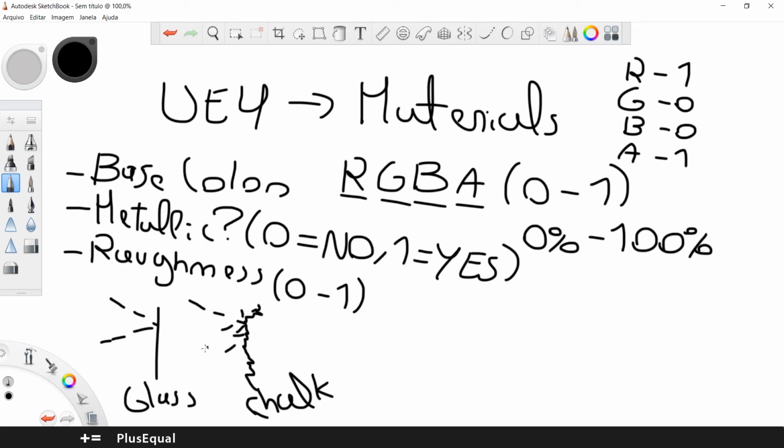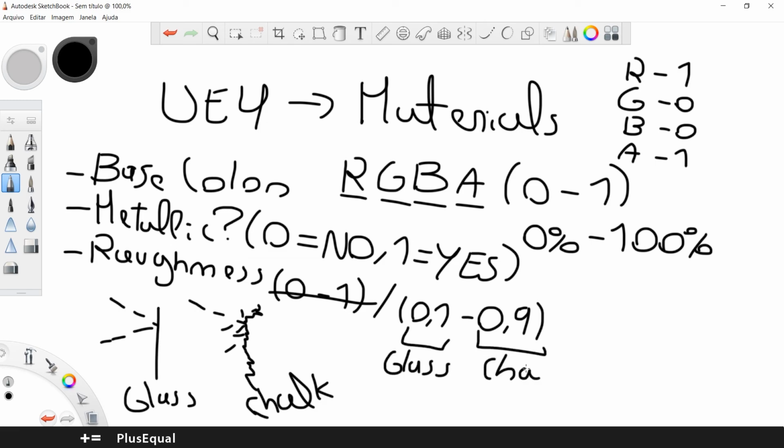This means that 0 equals the glass and 1 equals the chalk, for example. But because not even glass is perfect, usually what people do is, instead of using this one, people tend to use like 0.1 for the glass and 0.9 for the chalk, for example.